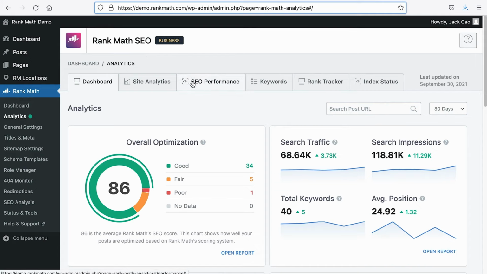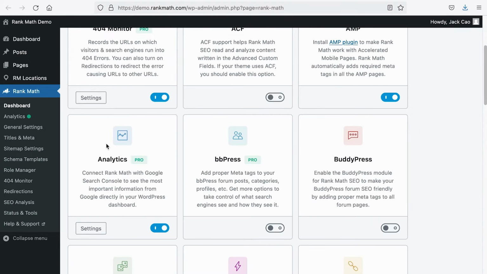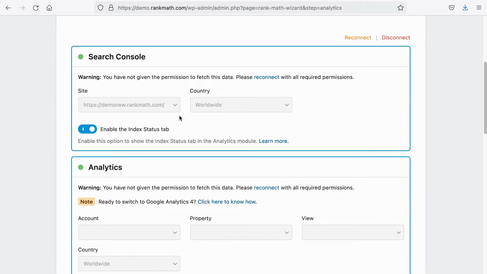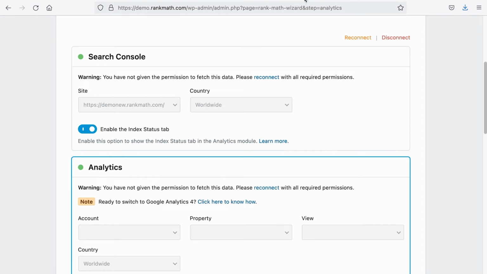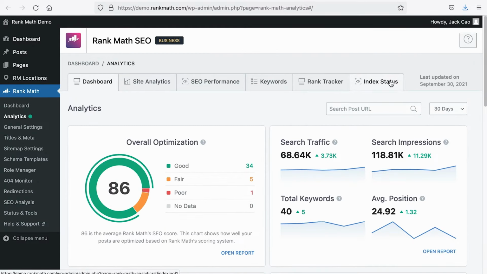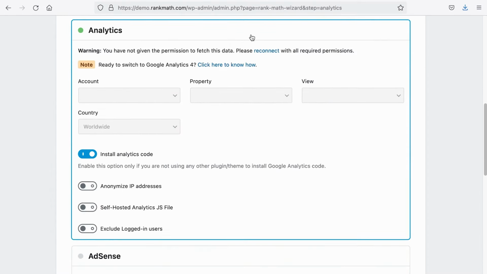I'm going to show you something that I really love as a blogger in a while. Once you have toggled the analytics module on, and you have integrated your Search Console and Analytics with RankMath, make sure that you toggle this Index Status tab on so that you will see the Index Status tab on the Analytics module. And then, RankMath can automatically install the analytics code for you if you are not using other plugins or themes to install the codes. You can anonymize IP addresses, toggle the self-hosted analytics JS file to improve your site speed, and you can exclude logged-in users so that the analytics data will be more accurate.